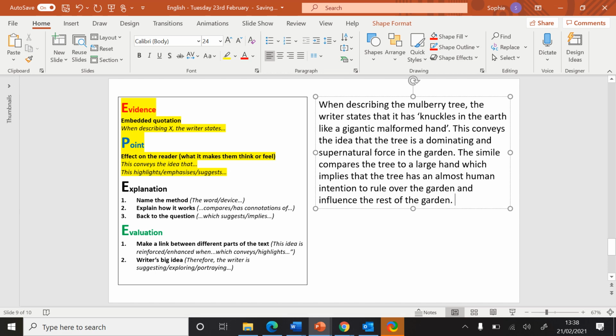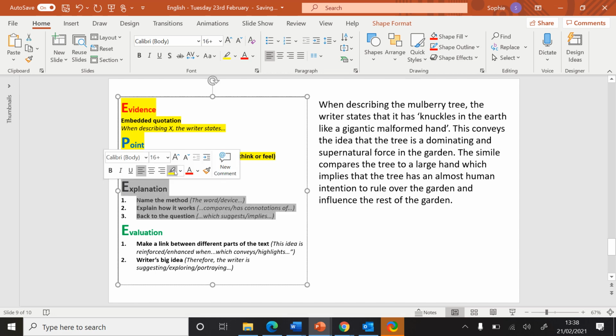I just imagine the idea of an iron fist being thrown down and making their mark, and I'm in charge, I control this garden, is what I kind of imagine that to be. So I've done my explanation there.